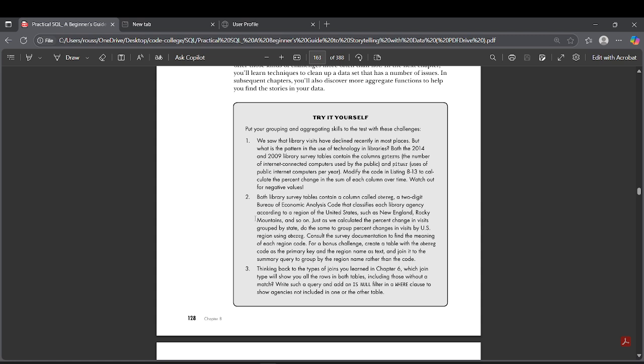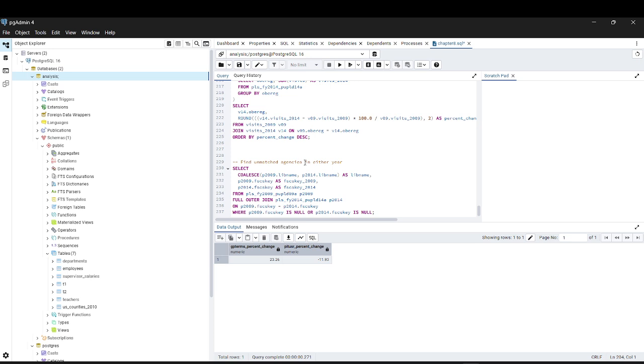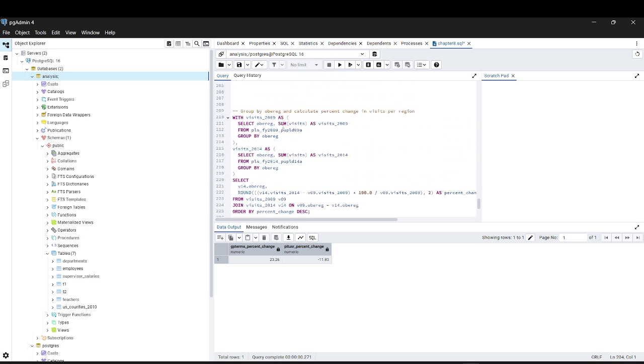For a bonus challenge, create a table with the OBEREG code as the primary key and the region name as text, and join it to the summary query to group by the region name rather than the code. So over here we have done that as well. Let me just find it. Okay, so over here.